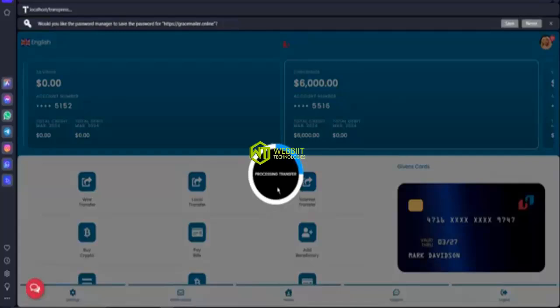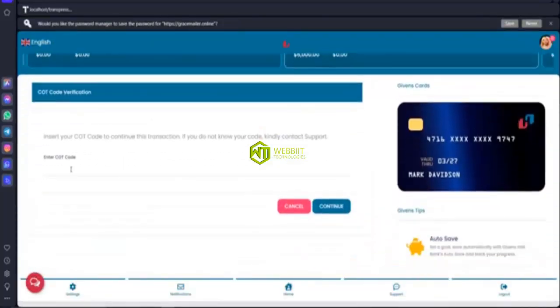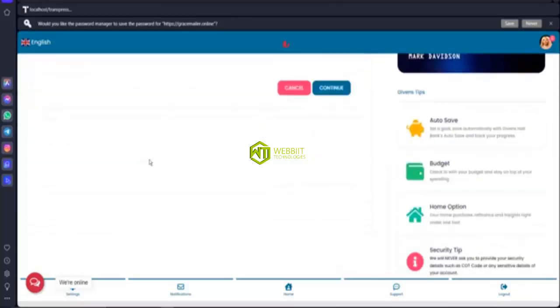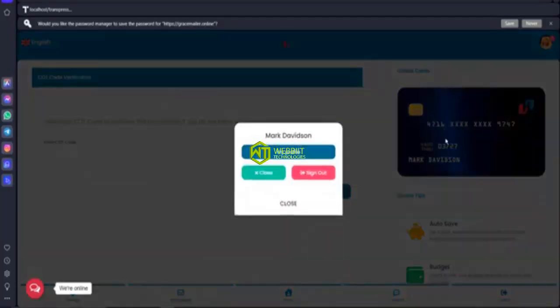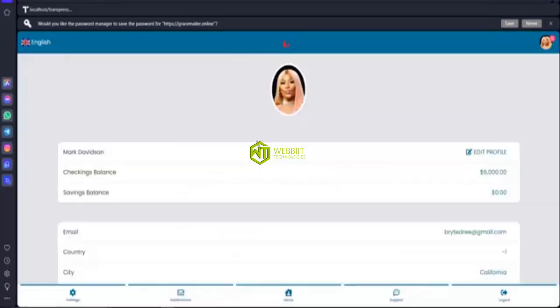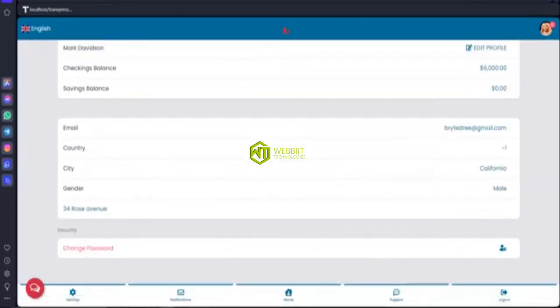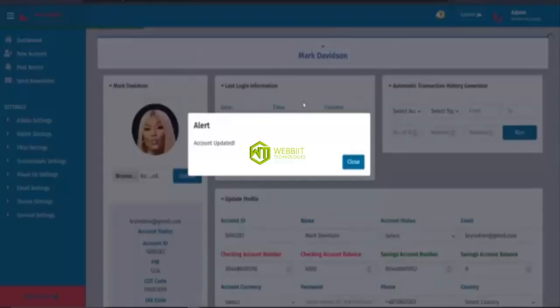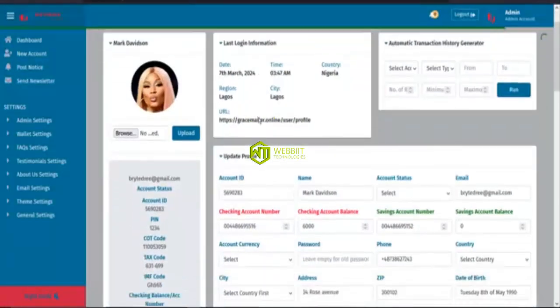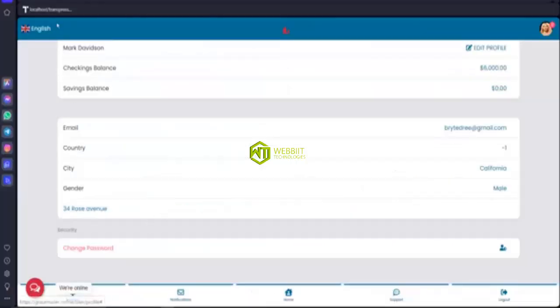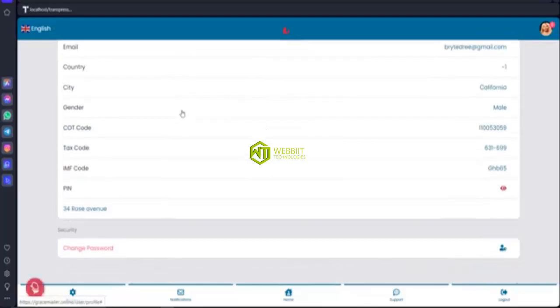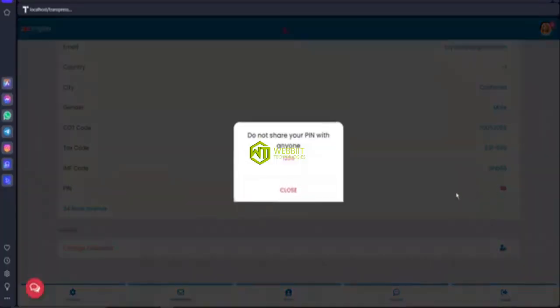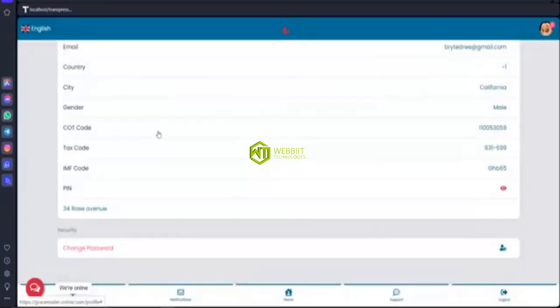So processing transfer. Now say insert COT, but now I can't find my security code because they're actually hidden. What I'll do is I'll go to the admin side to show codes. So now see what show, click on what updates accounts. So now I will reload. Now my codes are what's showing, even the PIN too showing too. Look at it. So the security code is this. I'll copy the security code.